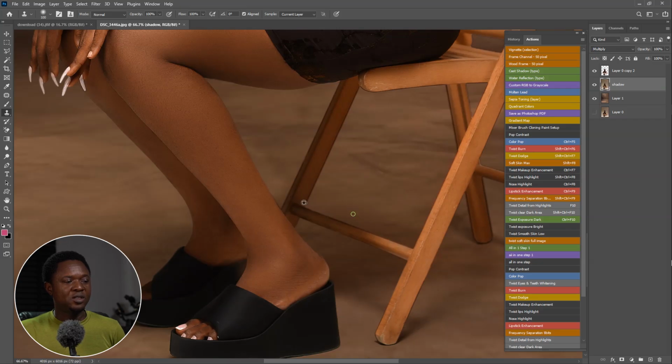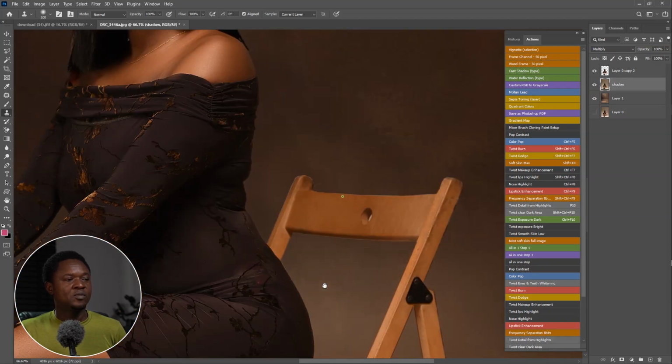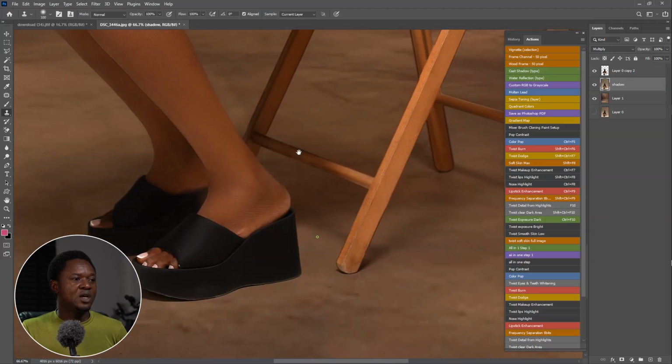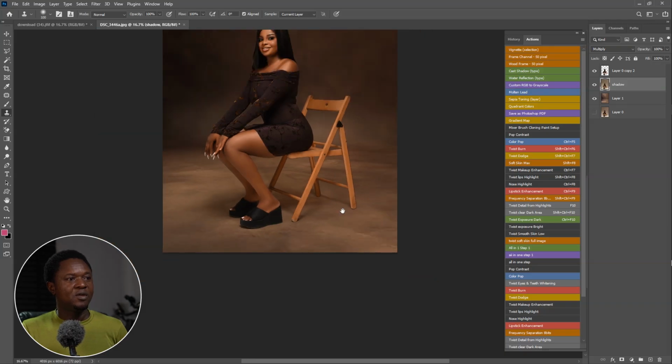So you can take a sample from a very dark place and place it here. I think that's fine. Okay, you can do that to this area also. I think we are done with this. We are done with it.